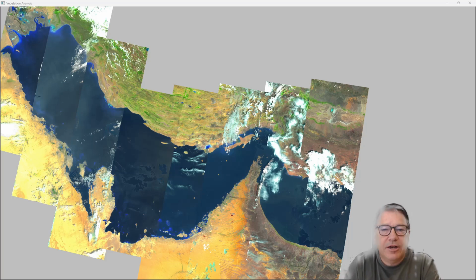Hi, let's take a deep dive into the new features in satellite multispectral processing and analysis in ProRaster version 4.1. So we're going to be looking at the Strait of Hormuz, some Landsat data, and you can see that on screen right now.